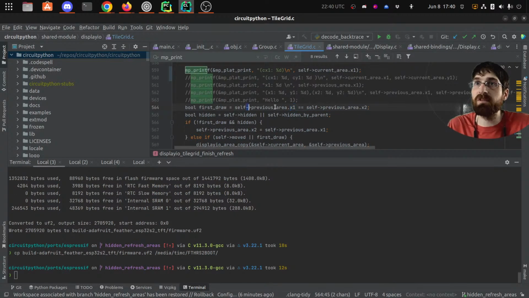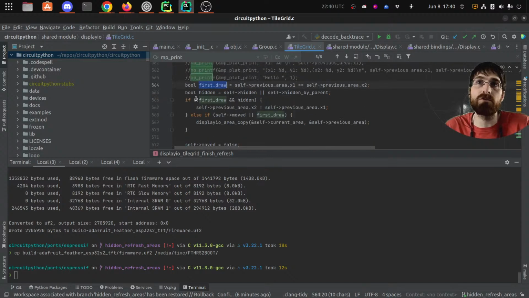So if previous area x1 and previous area x2 are the same number, that means first draw is going to be true, which means not first draw will be false, so we'll go in here and first draw or moved, so first draw will be true. This will happen instead of this. Then in here, if not first draw, it will be updating previous area x2 to be equal to previous area x1.